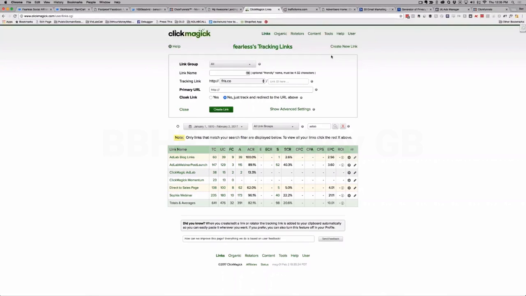So with ClickMagick, the reason I like it is because the numbers seem to be pretty consistent, okay? And like I said, the idea with that is you want numbers to actually match. Now, your numbers from Facebook, your numbers from your solo ads are never going to match these numbers exactly. So get over that. It's not going to happen. But with this, you're going to be able to track pretty good on your end and make some decisions.